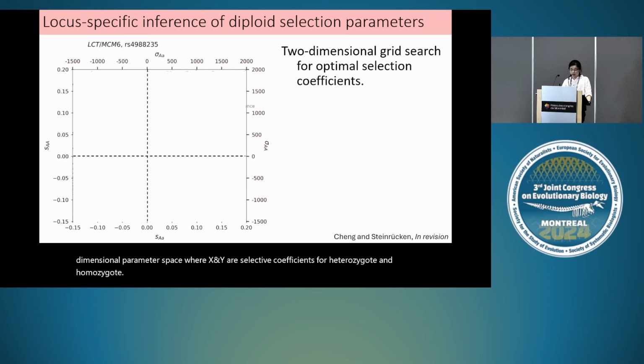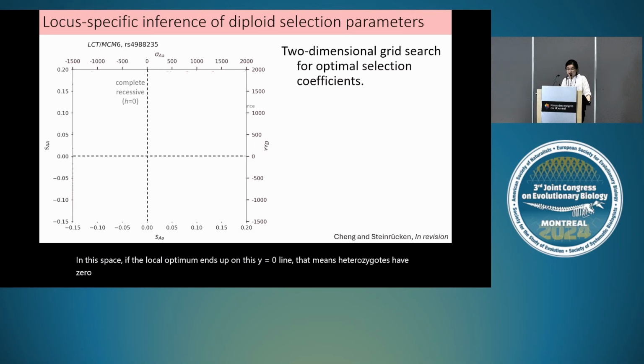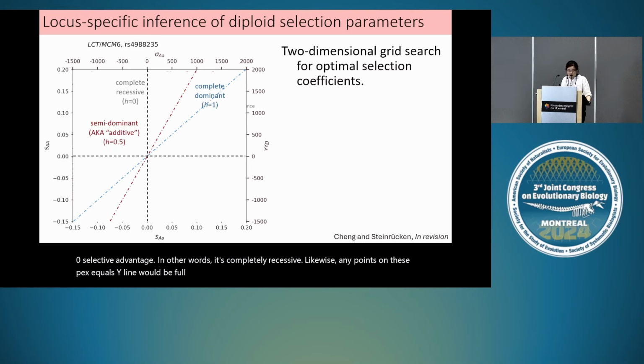I also have the population scale selection coefficient sigma on the other side, just for reference. In this space, if the local optimum ends up on this y equals 0 line, that means heterozygotes have 0 selective advantage. In other words, it's completely recessive. Likewise, any points on this x equals y line would be full dominance, and on this red y equals 2x line, it would be additive selection. Then anything in this red area would be slightly recessive, and in this blue area would be overdominant.